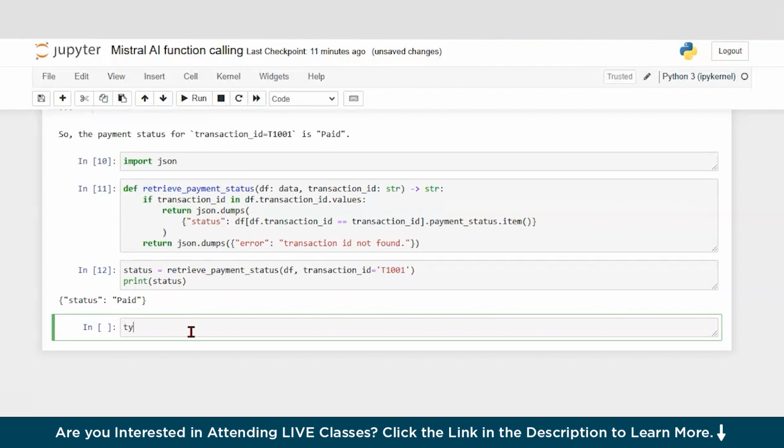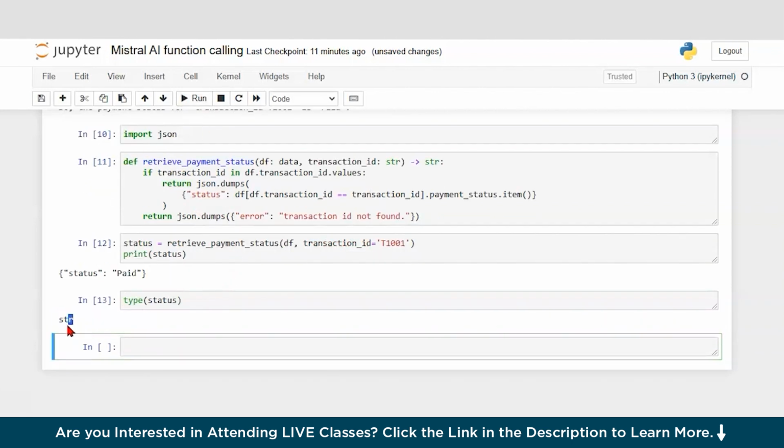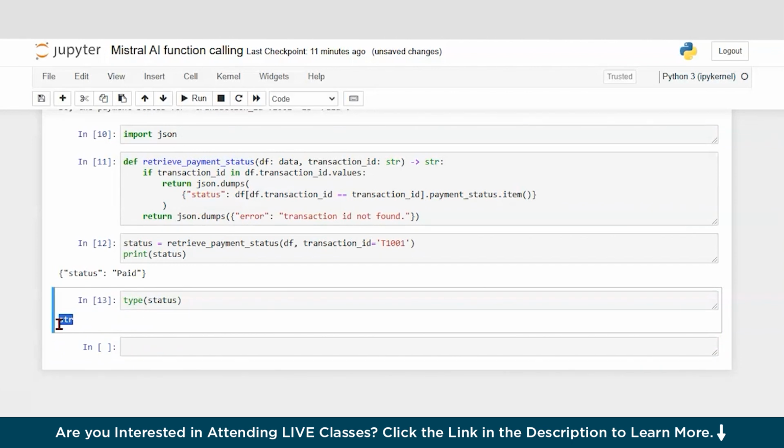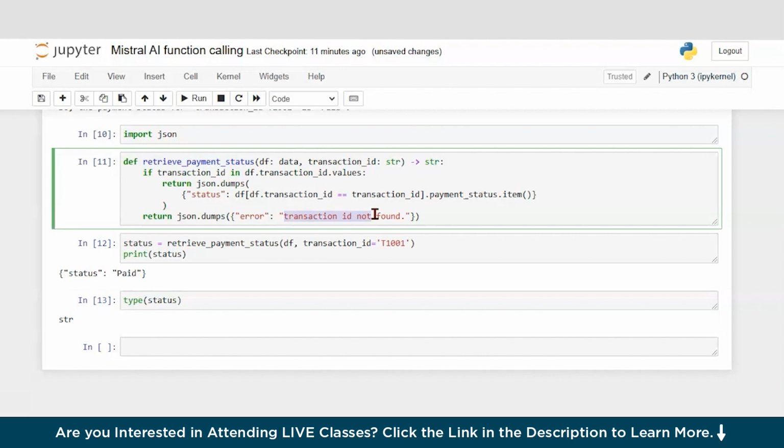Here I will write type status, it should give string. Sorry, yeah, correct. My bad. So here I have already written that if the status is not found there, it will show the transaction ID is not found. So this is how you can print the date, you can print the status, anything. Or you can even outline the function specification with a JSON schema. How to do that? I will show you.